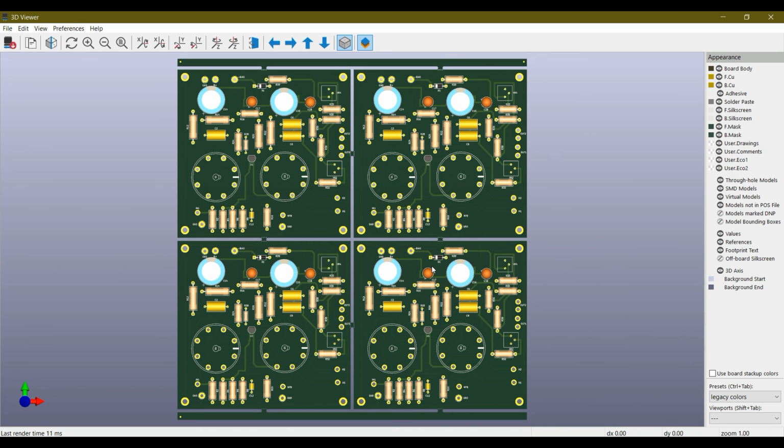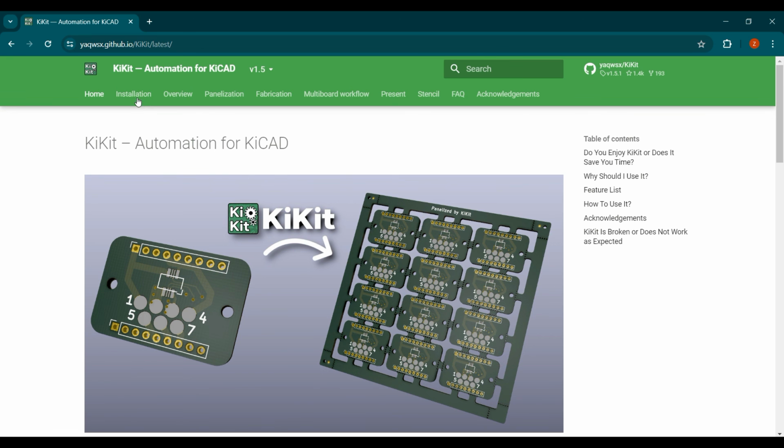So hope you have understood how you can install the KiKit plugin and panelize your PCB. These are just the basics of panelization. You can study more about this and add more features to your panels. If you want to learn more about this KiKit plugin, go to GitHub, KiKit automation for KiCad, and you can learn more about this plugin. This is how you panelize your PCB. Hope you have understood how panelization works.